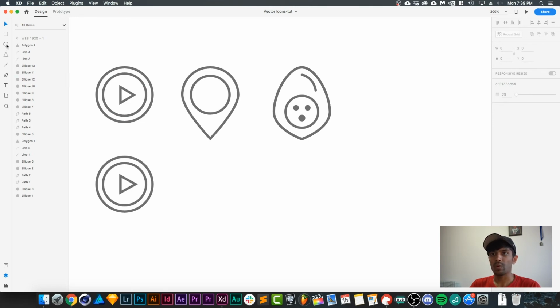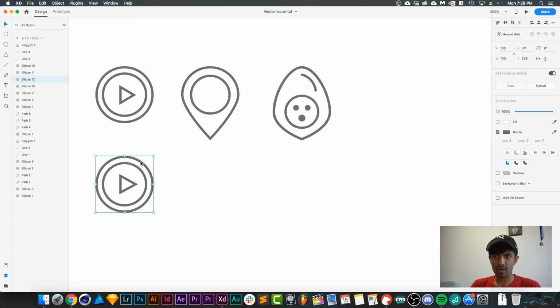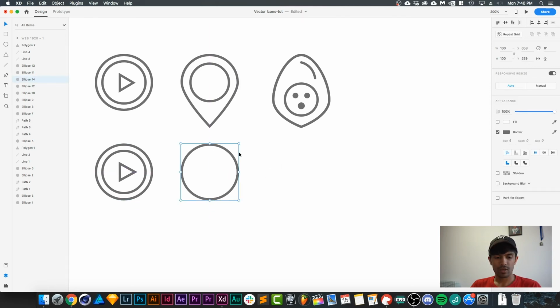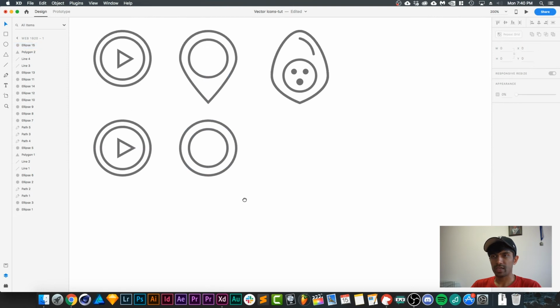So what we need to do is just go to the ellipse tool and click and drag out a circle. Or what we can do is select this icon or this ring, hold Alt, Option, and Shift and drag it down like this so we have the exact same proportions. Now let's copy the circle again like this, Command C, Command V, and like that to make a second circle inside.